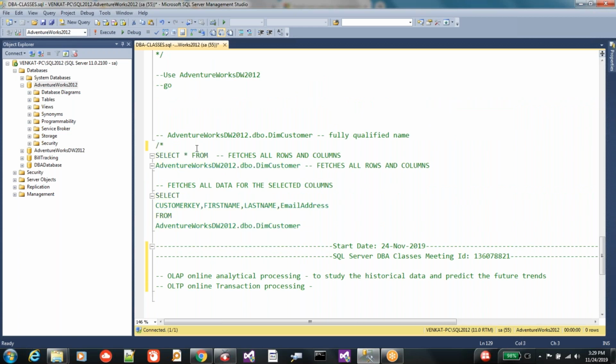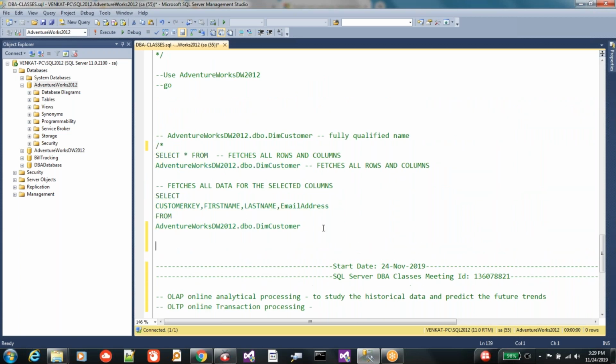What are these two? Basically, these are about what kind of database systems you have. If you see this database, is it an OLTP database or an OLAP database? That's how they ask. Okay, this is an OLAP database.